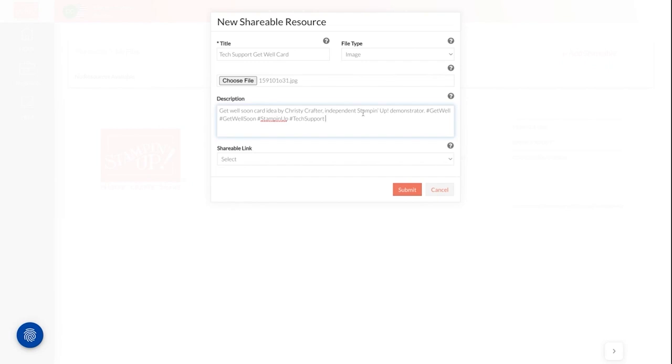We're going to call this the Get Well Soon card idea by Christy Crafter, independent Stampin' Up! Demonstrator. And we're adding a few hashtags. Now, again, hashtags are very usable on Pinterest, especially initially to help apply some keywords and get your pins found quickly. They can be a little less useful over time, especially if they kind of get buried in the description, but it's always a good idea to include a few hashtags on your pins. So we've got the hashtags Get Well Soon, Stampin' Up, and Tech Support.